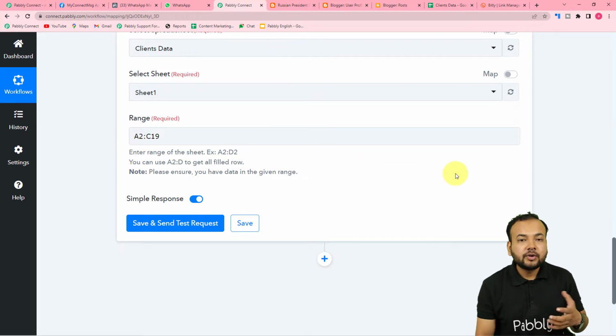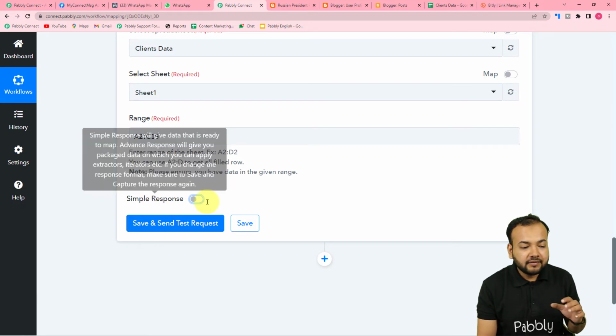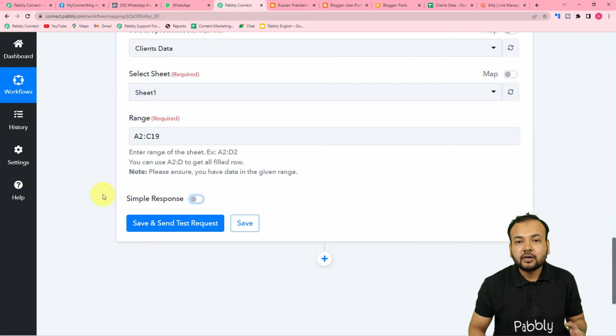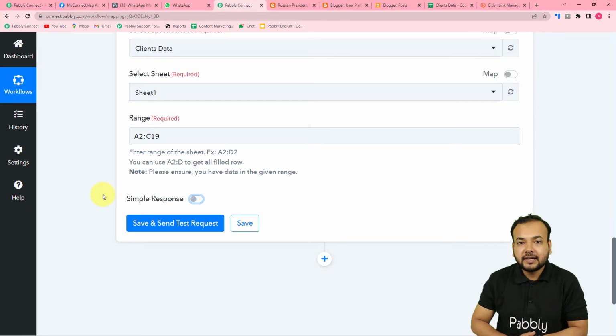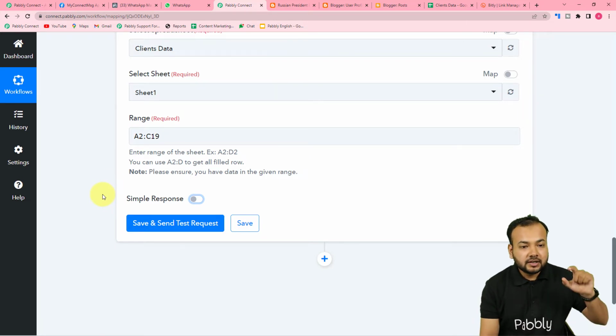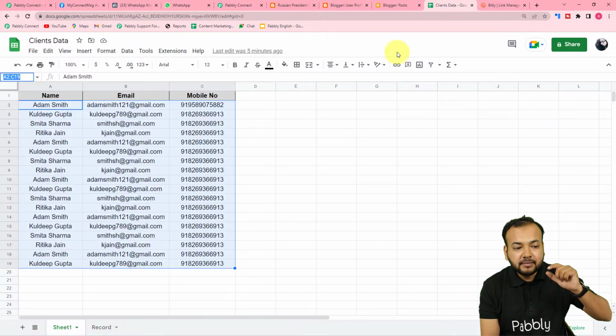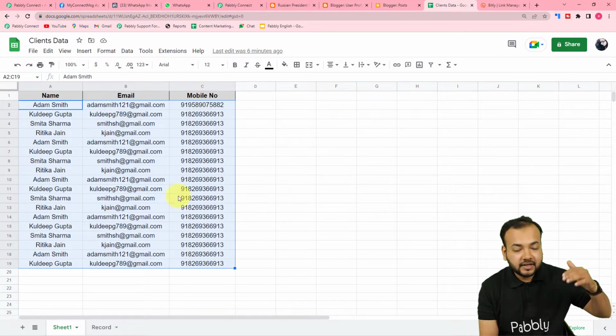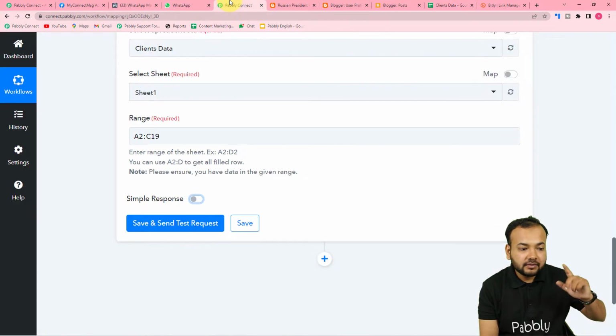Now I'm going to collect the data from my spreadsheet. For that you can click on save and send test request, but before this remember to toggle this simple response button to off. When you turn off this simple response button, we are going to get the data in array format, and after that we are going to arrange the array data row by row with the help of an iterator. Why are we going to do that? Because we want to send the links one by one to every person that I have in my spreadsheet. For that we are going to arrange the data one by one, row by row, in our workflow.